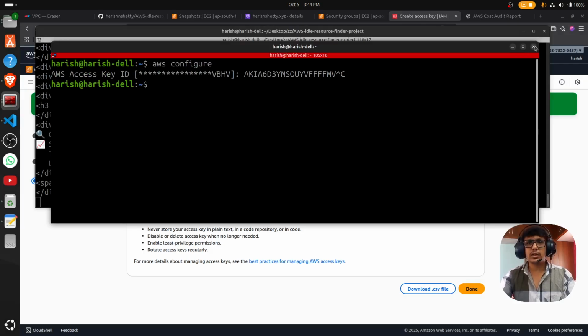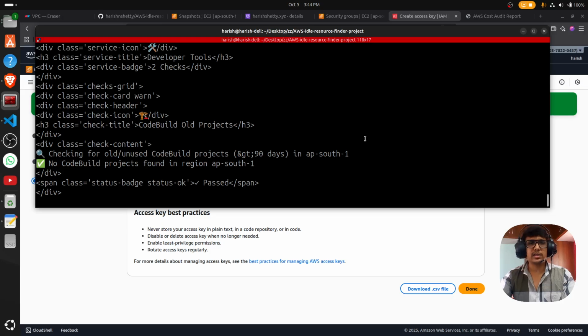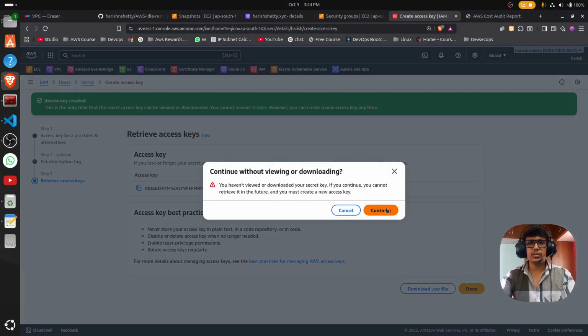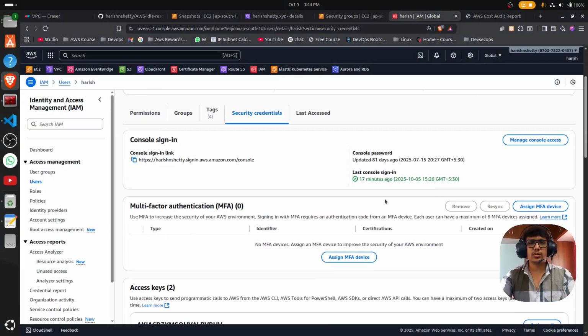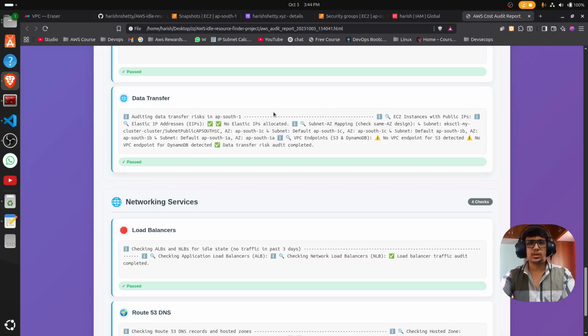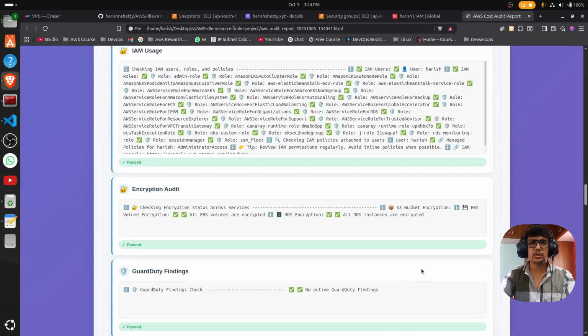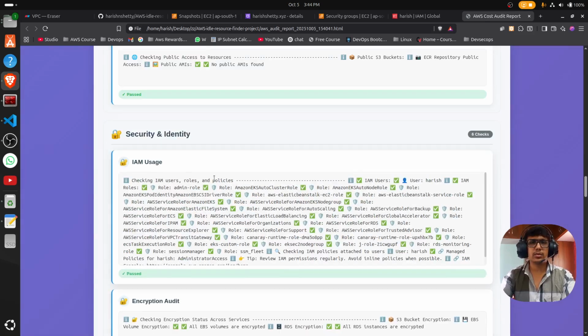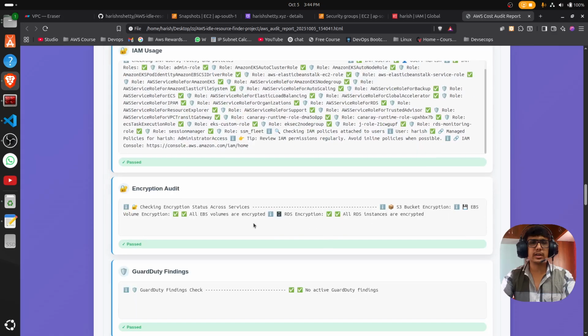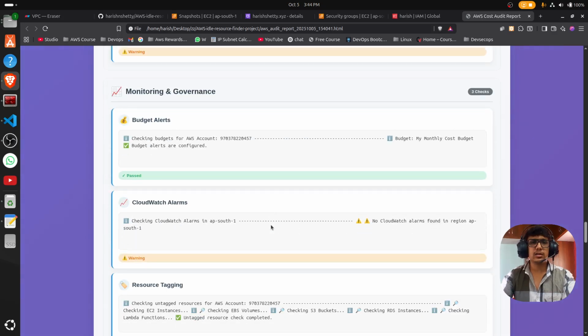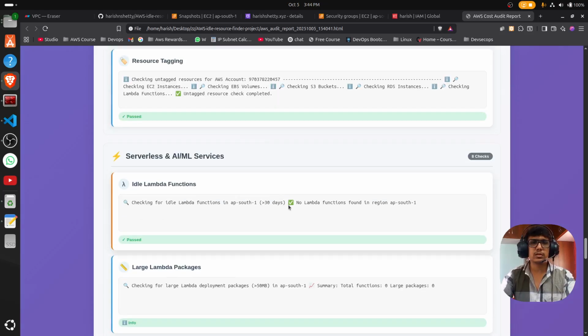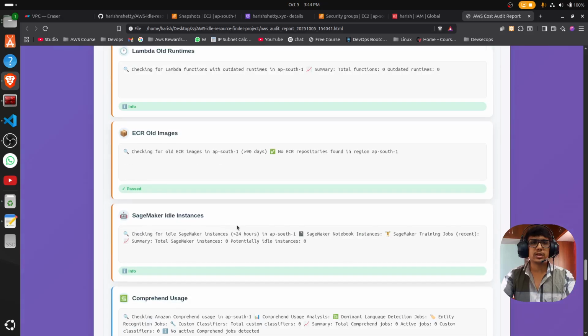Okay, right now I'm not going to do it because I already have the access. I'm going to delete this one afterwards. Okay, and let's try to refresh it. See, now the IAM usage, everything is getting the details. So you can also get the details about my budget alert that is configured. This one is also got here. There is no Lambda service. ECR, nothing.